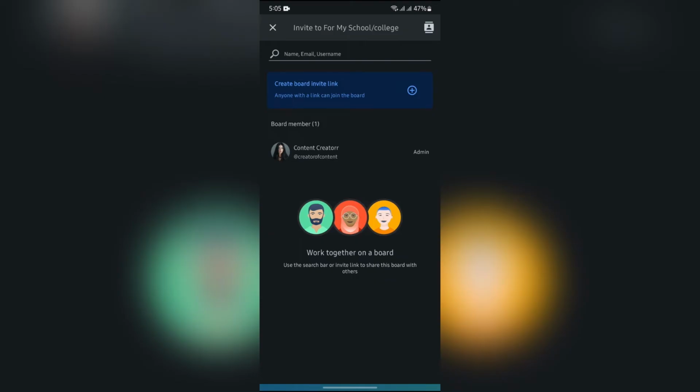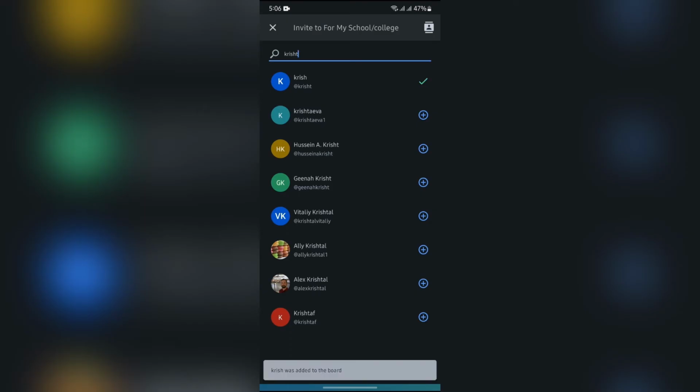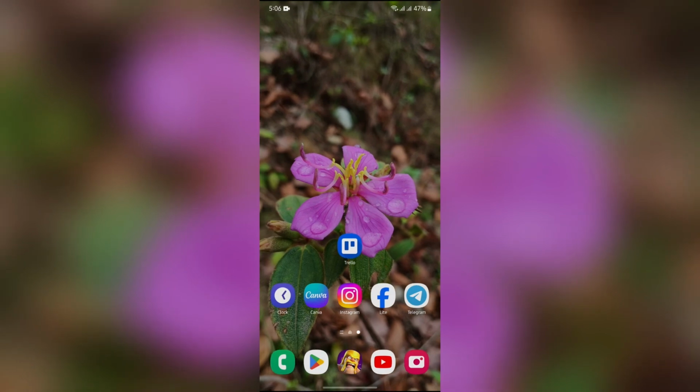Now, you will have to enter either the name, email or username of the person who you want to invite. And after successfully writing down the username of the person, tap on this plus icon beside their name. Then after doing this, the person will successfully be added to your board. This way you can easily add team members into your board in Trello.